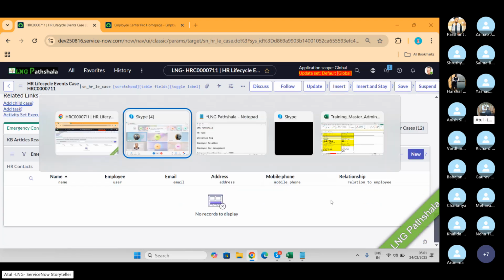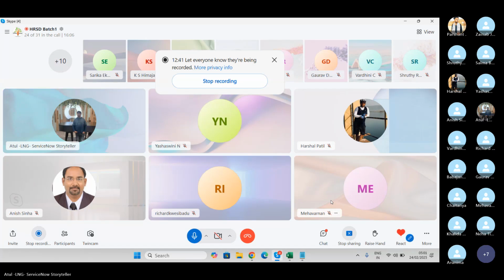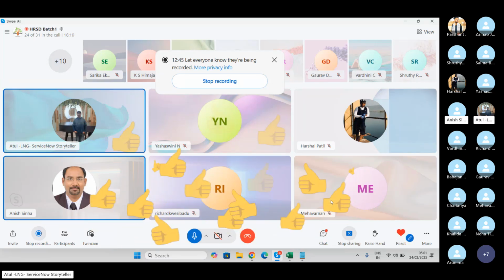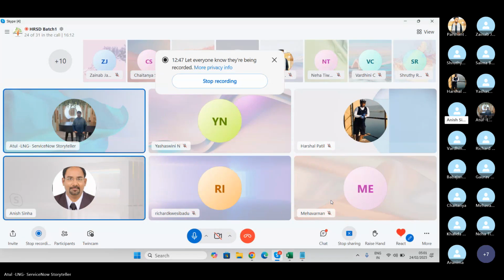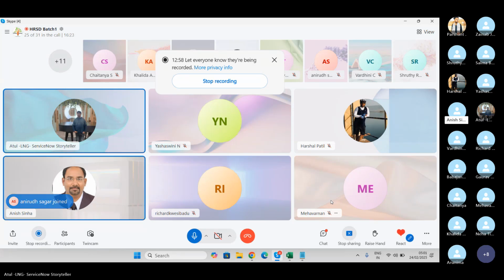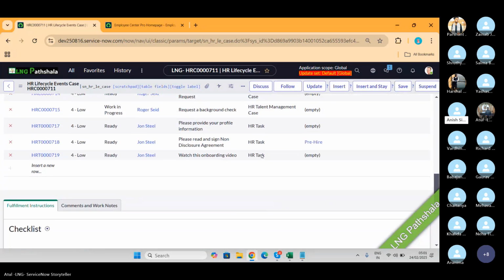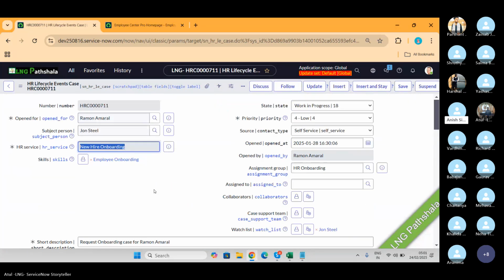Clear till this point? Doubt, question, clarification? Sir, you mentioned that the task table, task case, is the parent to the HR case, right? But here the parent case is showing the HR case number. If you go back to the screen, scroll up. No, the list view.